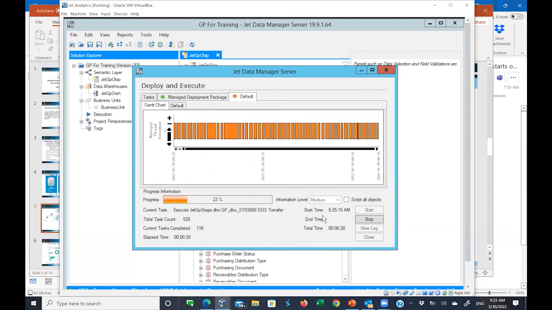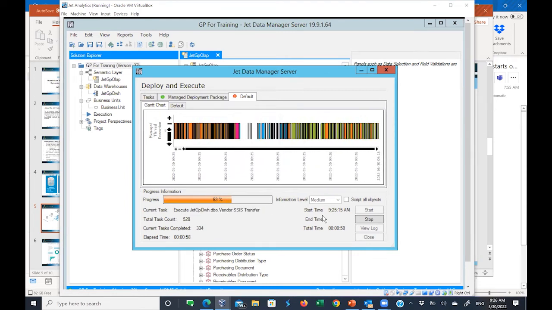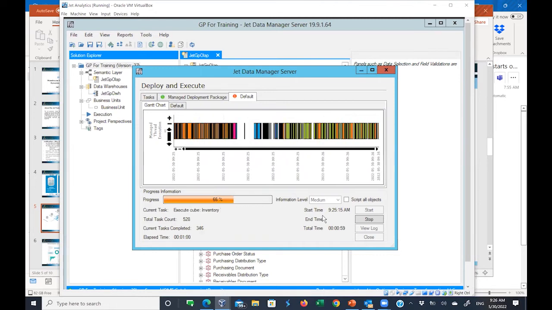In one of our upcoming webinars, I'll actually show you how to schedule a deploy and execute. So you don't have to make this a manual process, but you can make it an automated process. And by automating the process, you could schedule the updates maybe once a day, maybe at nights, or early in the mornings, then at midday, maybe when most people go to lunch, and then again at nights.